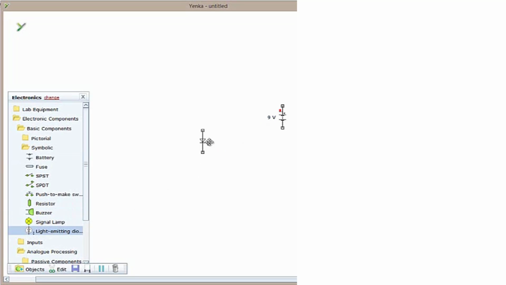Then I'm going to choose a light emitting diode as my output device, and I'm going to choose a resistor which can be used in its simple form to protect the LED from too much power. I'm going to choose a single pole, single throw switch, because the basic element of control in a circuit is the ability to turn it on and turn it off.